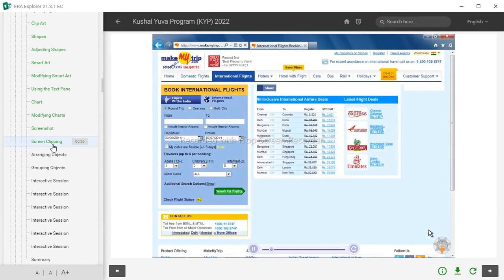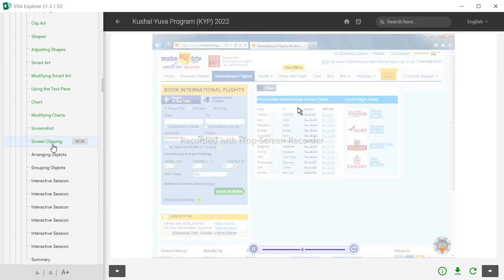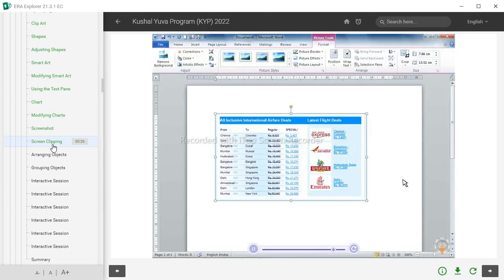Screen clipping. If you only need to insert a portion of your screenshot, select Screenshot, Screen clipping. The last screen you displayed is redisplayed. It appears faded with some crosshairs. Drag to select an area. This is then pasted into your Word document.